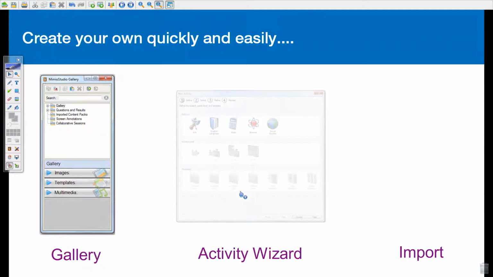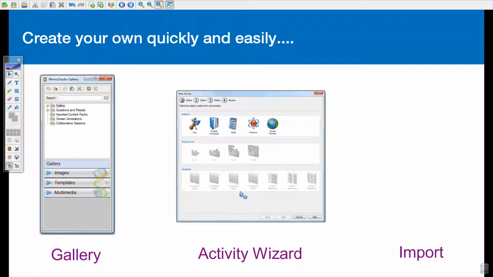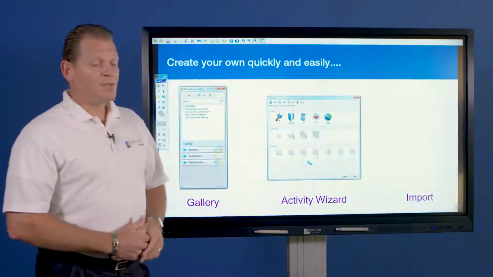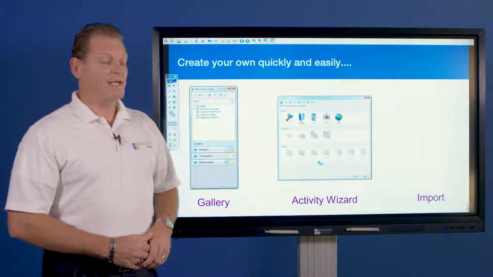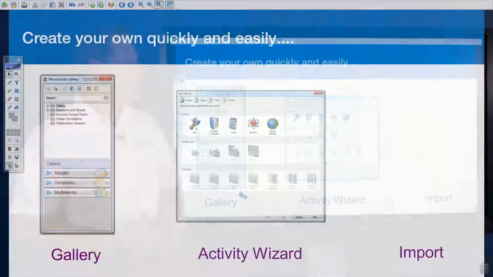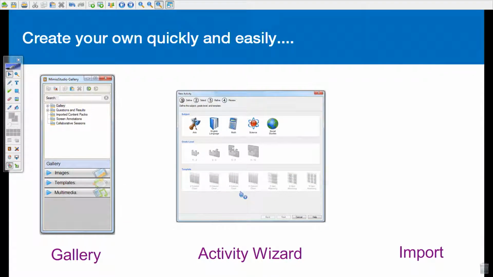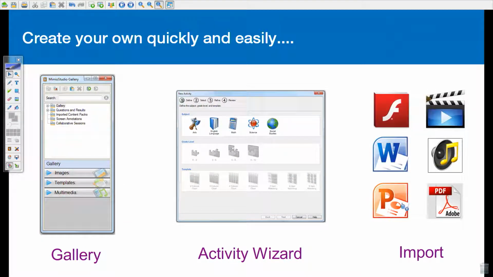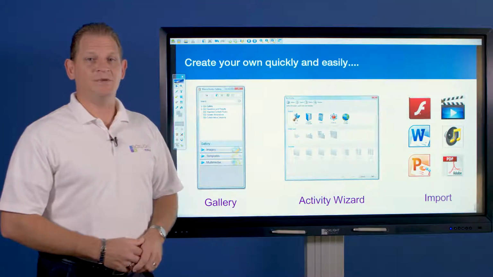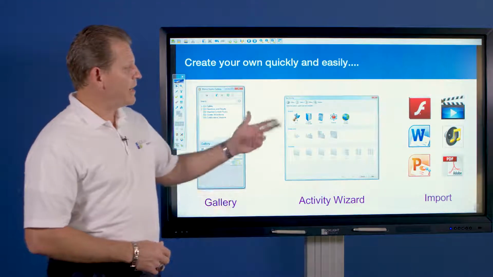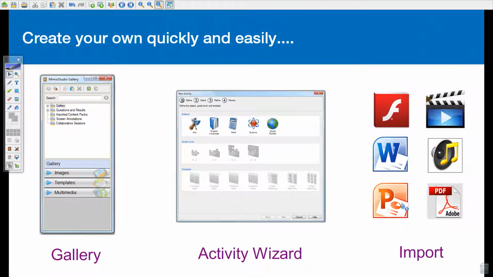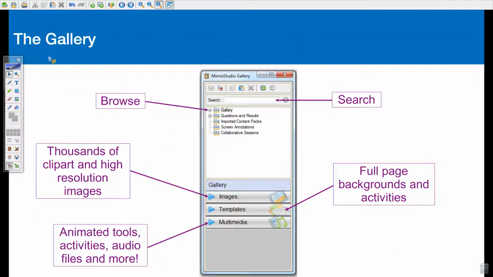The second method of lesson creation is by using the built-in activity wizard. Our activity wizard, using three simple steps, will allow you to create activities that you and your students can use in class. And then finally, the MimioStudio notebook software will allow you to import various pieces of content directly into your lesson, such as PowerPoints, Word documents, and much more. Let's get started and create some.